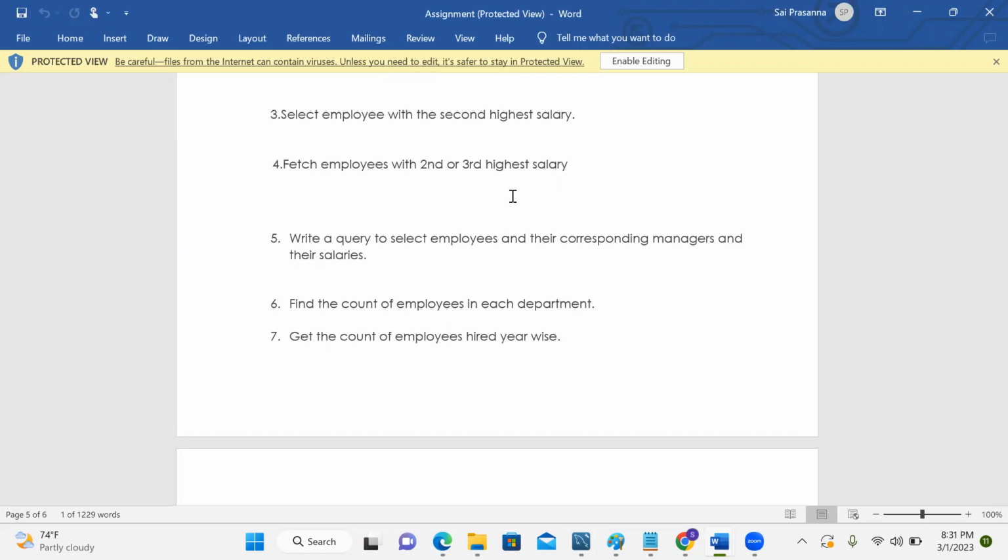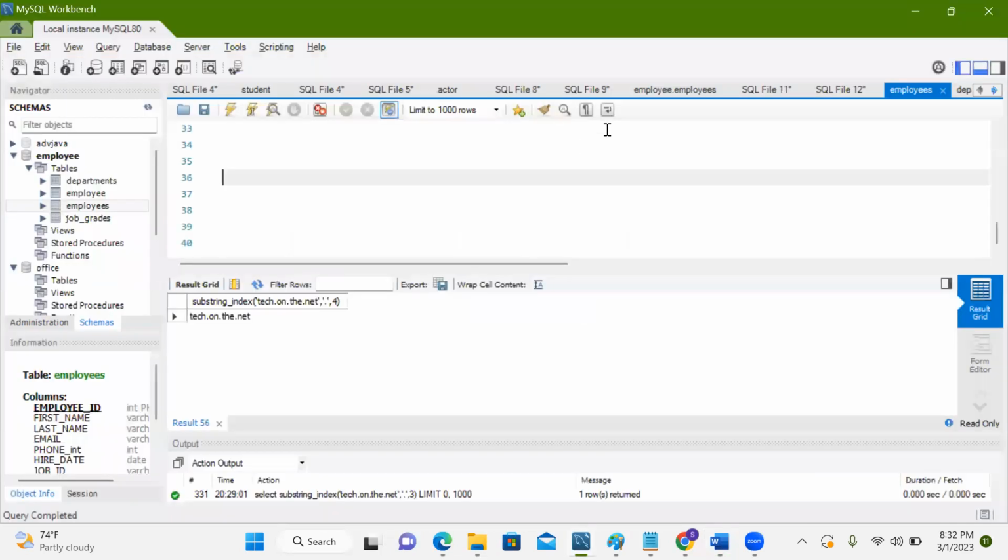Do we need to only show the columns? Yeah, write a query to select employees. So first you need to get the employee name, the manager name, and their salaries, the manager's salary. It's like an inner join you need to do. If you try this and don't understand, I will connect it by doing an inner join here so you get to understand.